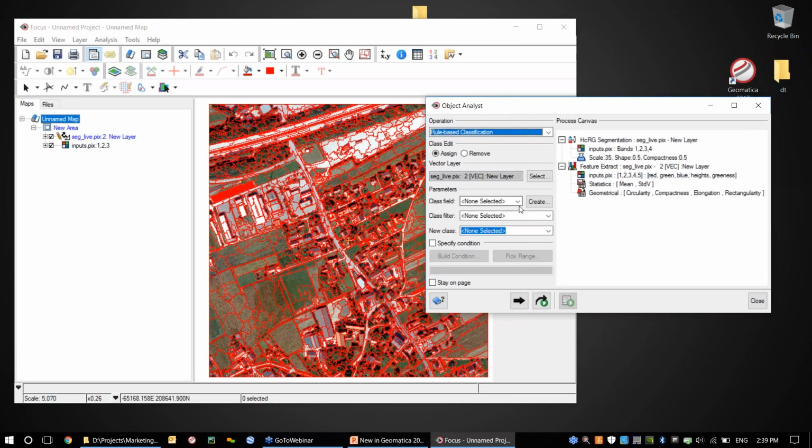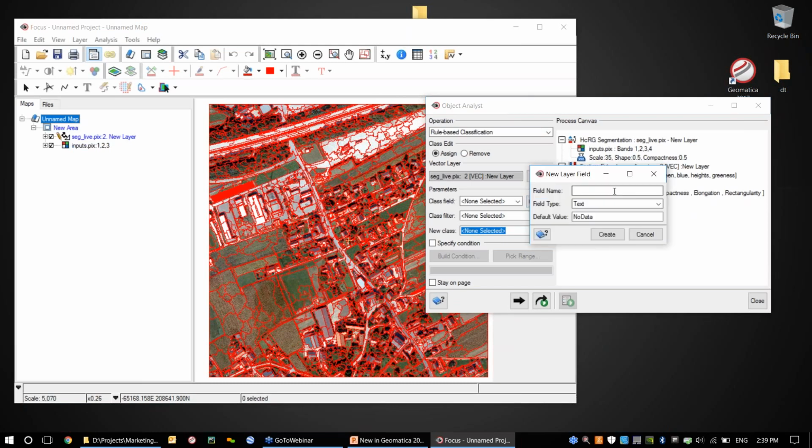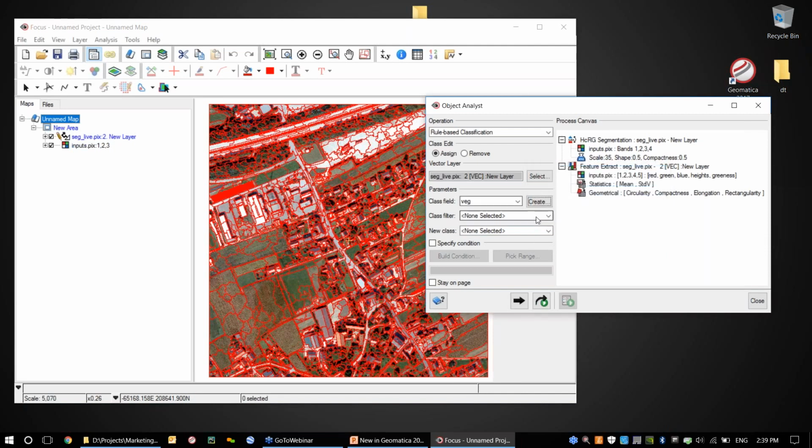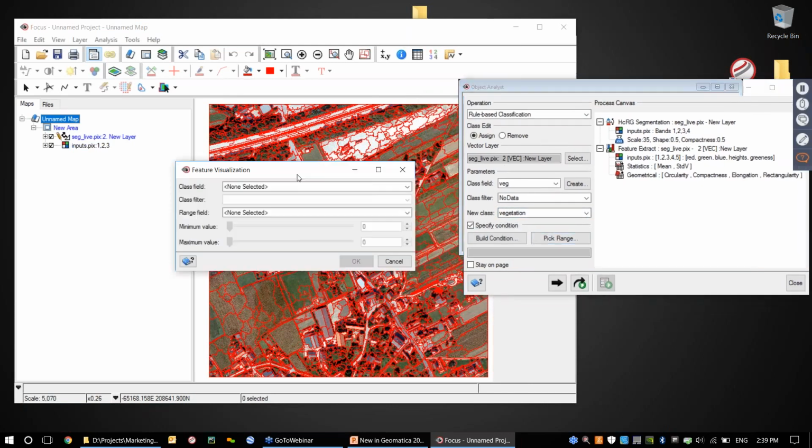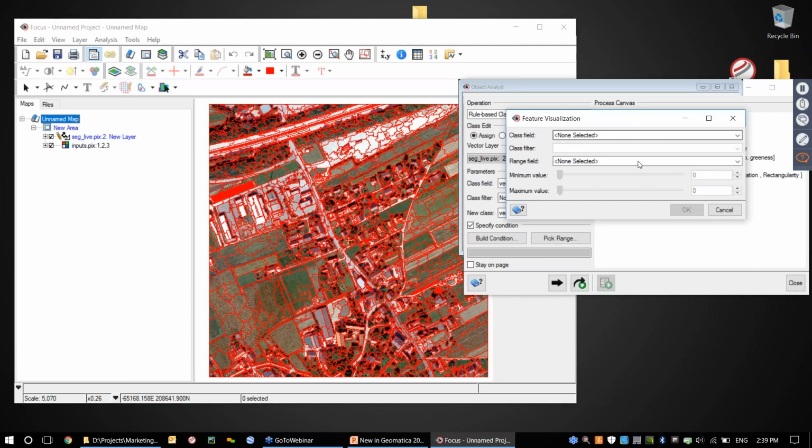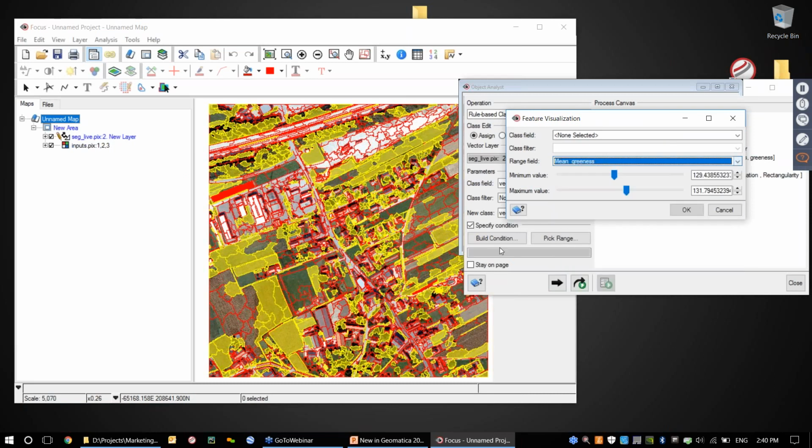And the first one that we're going to do is extract vegetation. So I'm going to create a new field, and I'm going to call it veg. And for my class filter, I'm going to do the no data value. And then for the new class, I'm going to put vegetation. Okay, so now I'm going to specify condition and go right to pick range. And for this one, I'm going to keep none selected. And then for range field, I'm going to go down to our mean greenness index. And then I can now just increase this all the way to the maximum green.